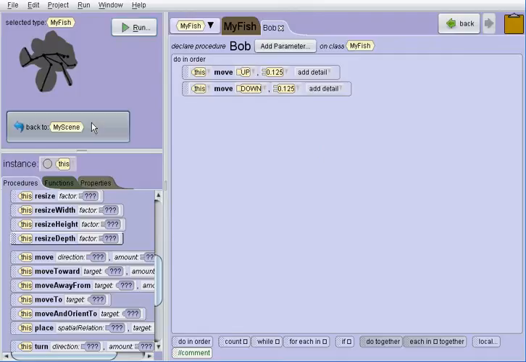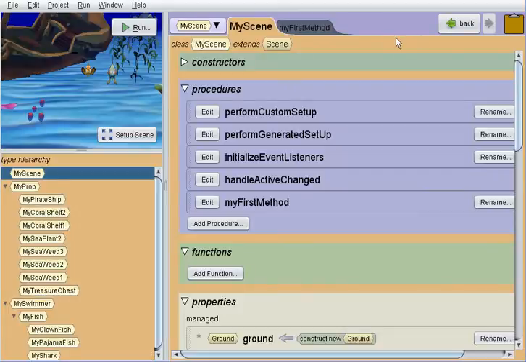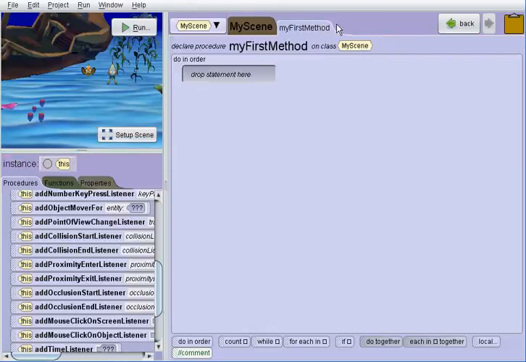Click Back to My Scene. Click the My First Method tab. Call the procedure in My First Method so it is executed when the animation runs. My First Method is the method that executes your animation, meaning that whatever code you enter in My First Method is run in the order in which it is written.